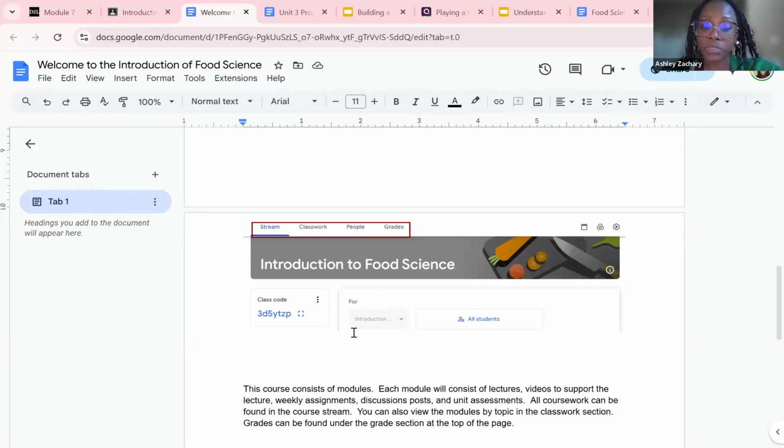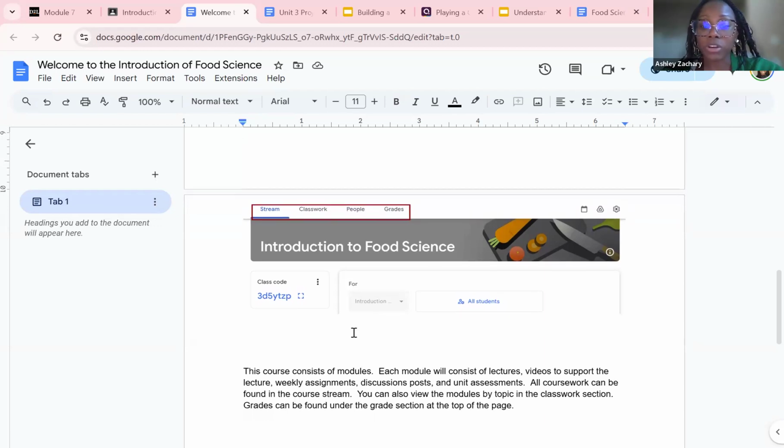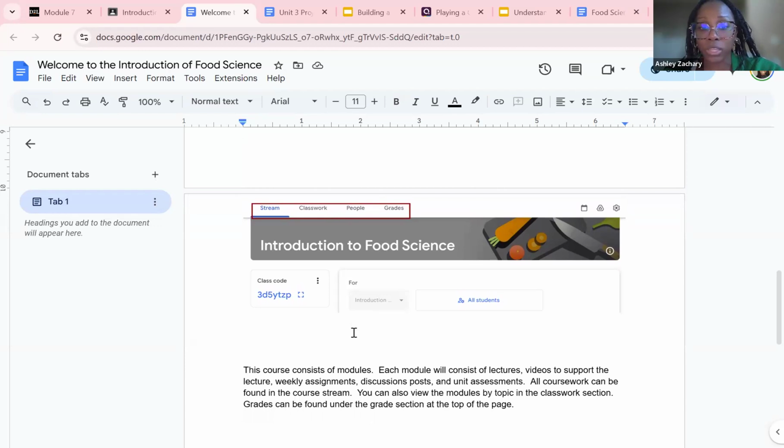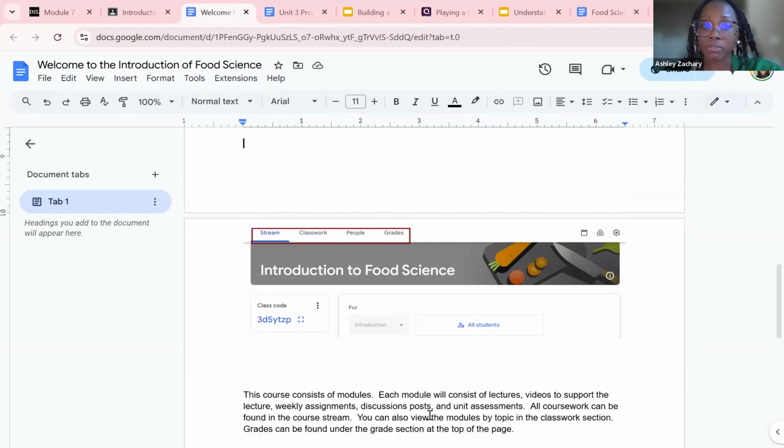In the course, at the top of your course, you'll see stream, you'll see classwork, you'll see people, and you'll see grades. So this course is going to consist of modules or units. Each module will consist of lectures, videos to support the lecture, weekly assignments, discussion posts, and/or unit assessments. All coursework can be found in the course stream, and you can also view the modules by topic in the classwork section. Grades can be found under the grades section at the top of your course.